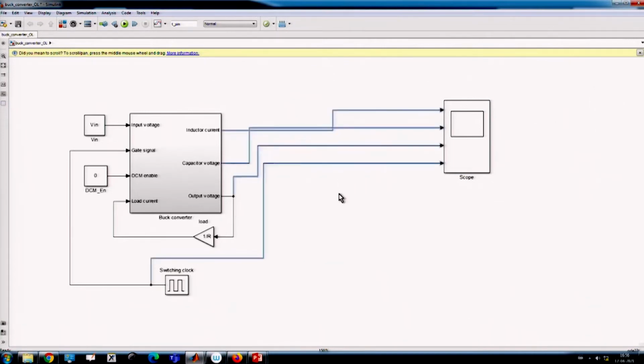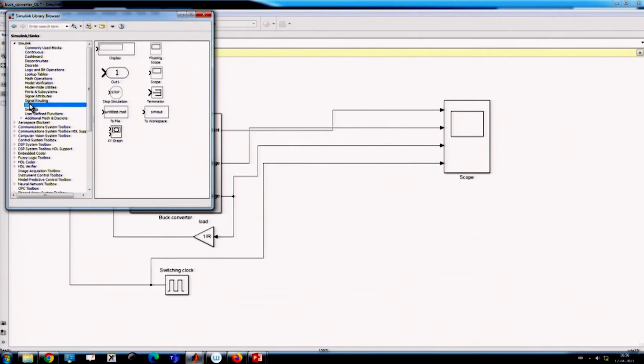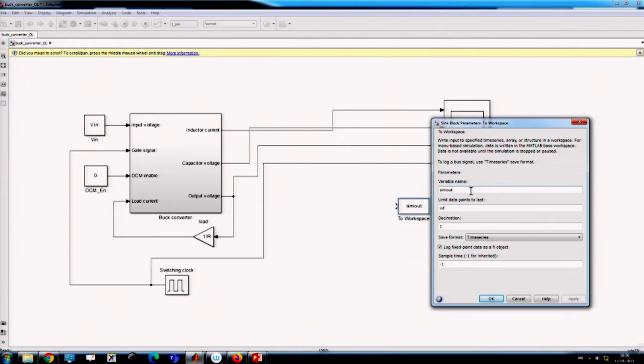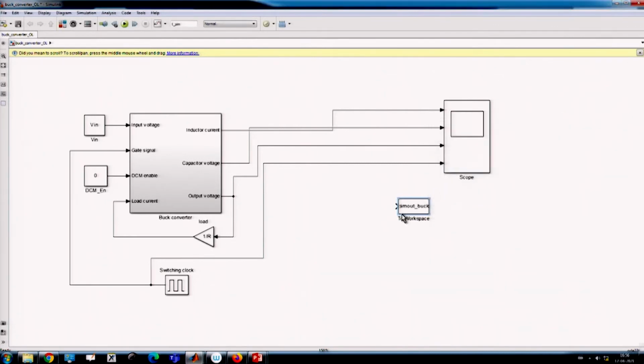Or maybe initially, I can use something like this: if you go to the sinks block in the library, there you will find something like a sim out block. I want to take the data to the workspace, so I do not need to pass it through the scope, since I do not want to display it. But this sim out name can be changed. You can use sim out 1, 2, 3, whatever, it is customizable. I am just using the default, okay, sim out buck, I call it.